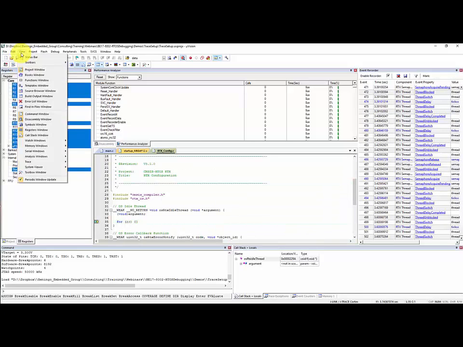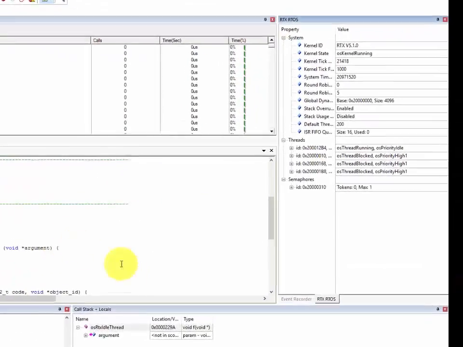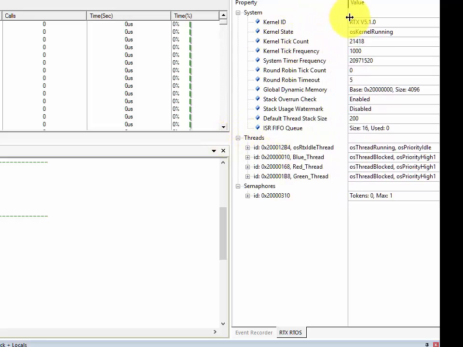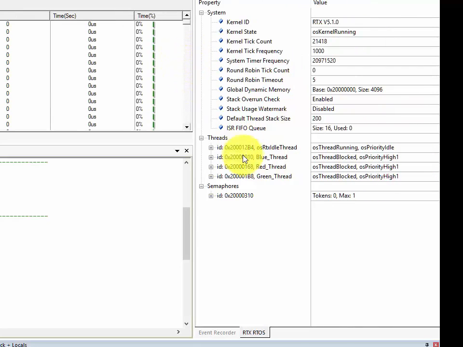I'm going to come to View. I'm going to come down to the Watch window, and I want to look at the RTX RTOS watch. What this is going to do is, on the right hand side of the screen, open up a watch window that's going to allow me to see what's happening in the system. And you can see there's an option here for threads. We can expand that and take a look at the different threads in our system. You can see here that we have an OS RTX idle thread. We have our blue, red, and green threads.